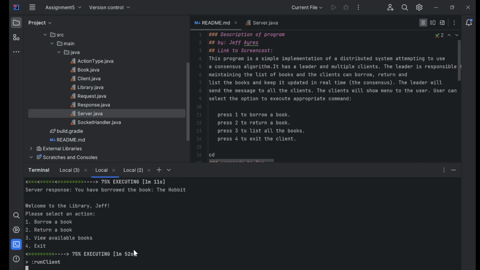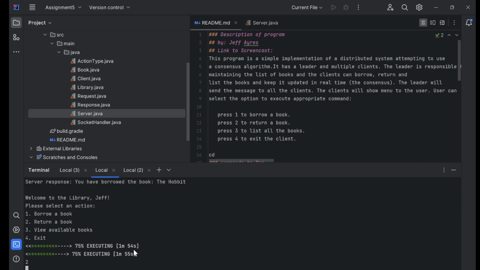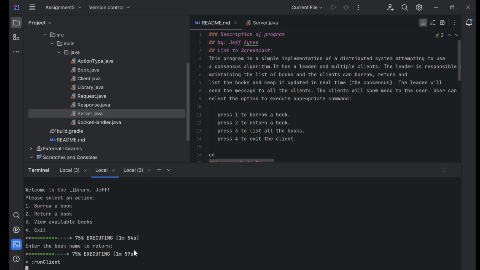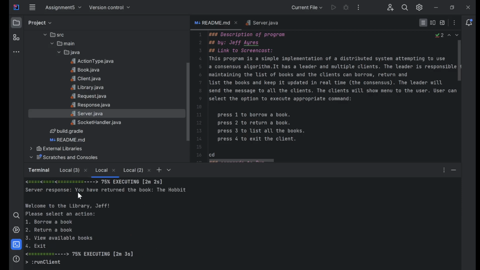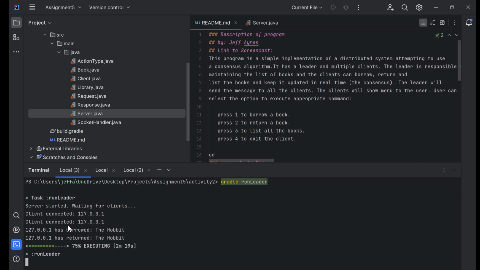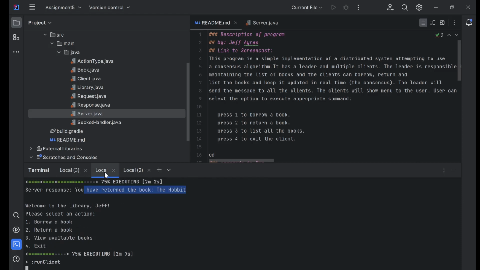Alright, so let's say I'm done with my book. I want to return it. So I'm going to return The Hobbit. And notice I just have to type the title. So I return it. It says you have returned the book The Hobbit. The server says I returned the book The Hobbit.